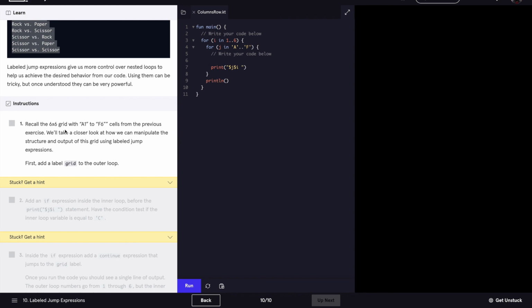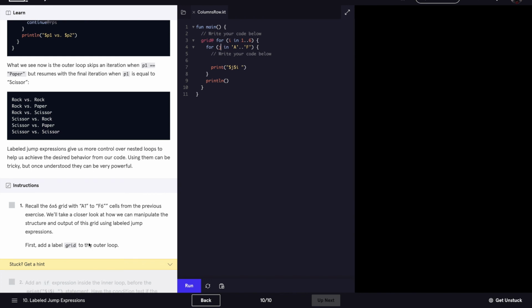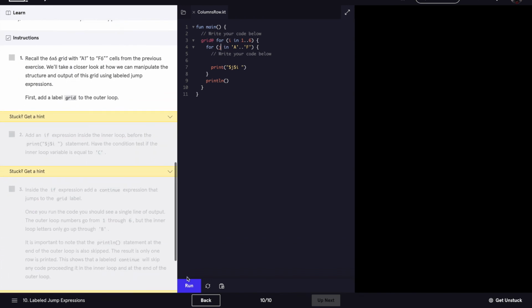Recall the 6x6 grid with A1 to F6 cells from the previous exercise. We'll take a closer look at how we can manipulate the structure and output of this grid using label jump expressions. First, add a label grid to the outer loop. So to create a label grid, we type grid first and then put an at and a space just before this for loop. I think that's all we need to do to pass the first check mark.